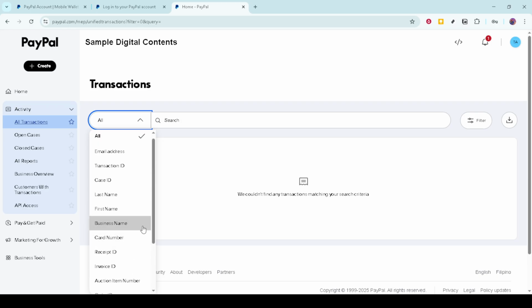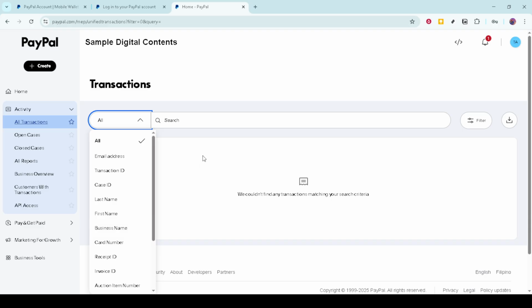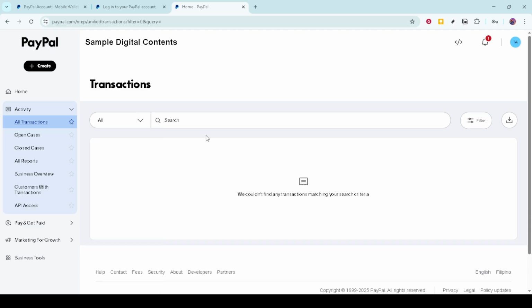By doing this, you're telling PayPal to only show you those transactions where money should be coming back to you. This step is crucial because it helps you zero in on the transactions that specifically interest you, saving you from sifting through irrelevant information. Identify the specific refund transaction, then click on it to see the details and status.